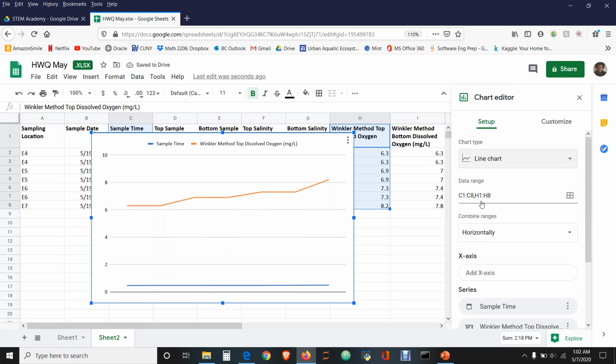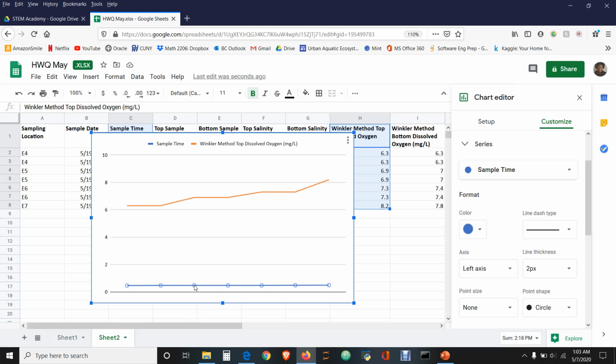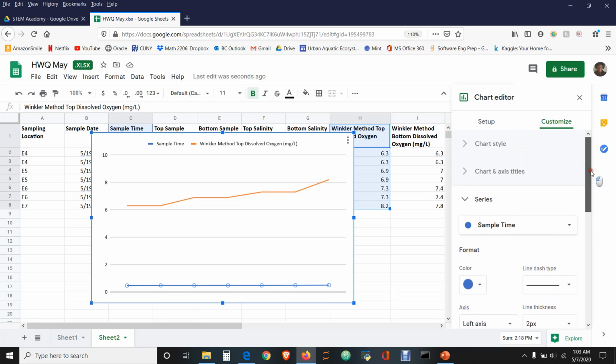Again, this doesn't make sense because now you're seeing two different line graphs. You have a line graph here for the Winkler method for dissolved oxygen, and here you have the sample time. And we want this to be dissolved oxygen versus sample time. So how do we do this? It's maybe not straightforward, but it's pretty simple. So we want to go back to setup here.